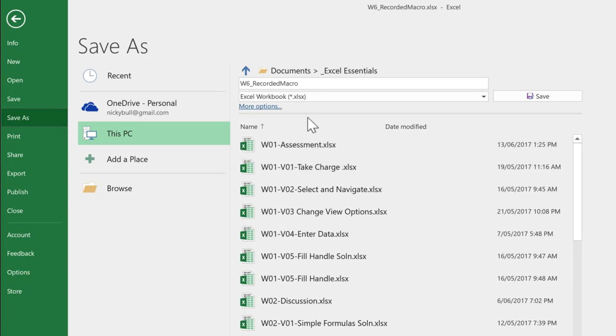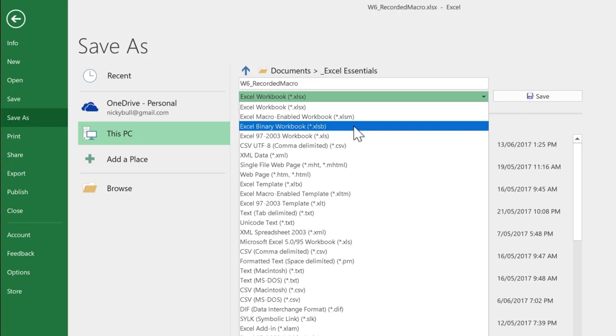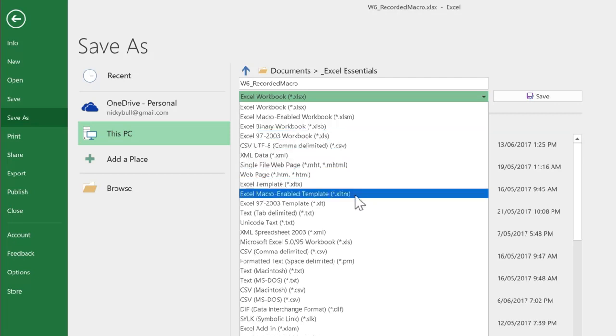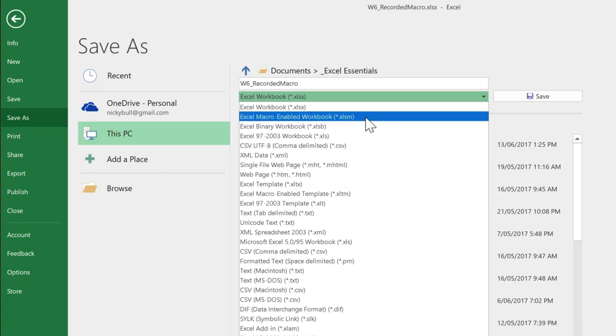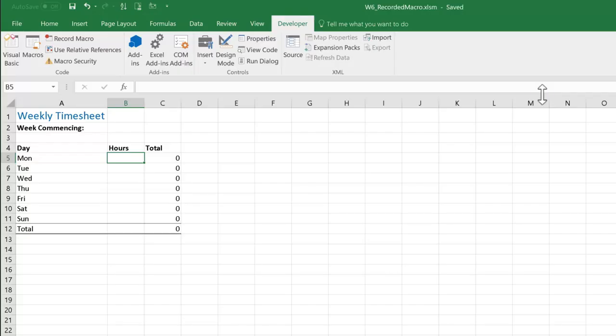And it's very important when you want to save a workbook with a macro that you save it as a macro-enabled workbook, or XLSM. You can also save it as a binary, they support macros, and if this were a template, I could save it as a macro-enabled template. So any of those are fine, but not XLSX. So I'm going to choose XLSM and click Save. And I've now saved my macro in a brand new workbook called XLSM.